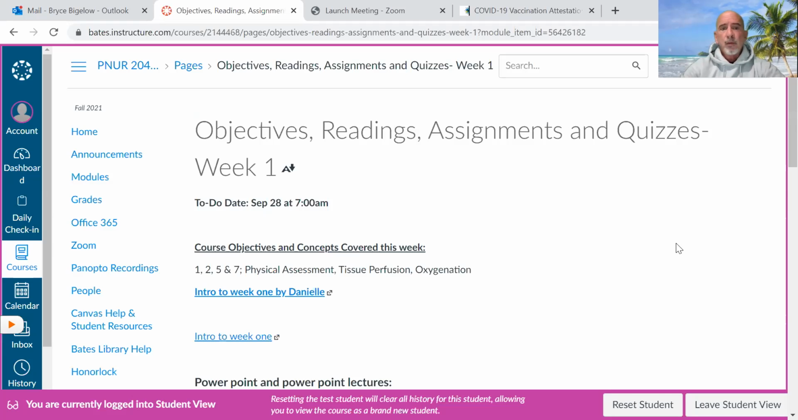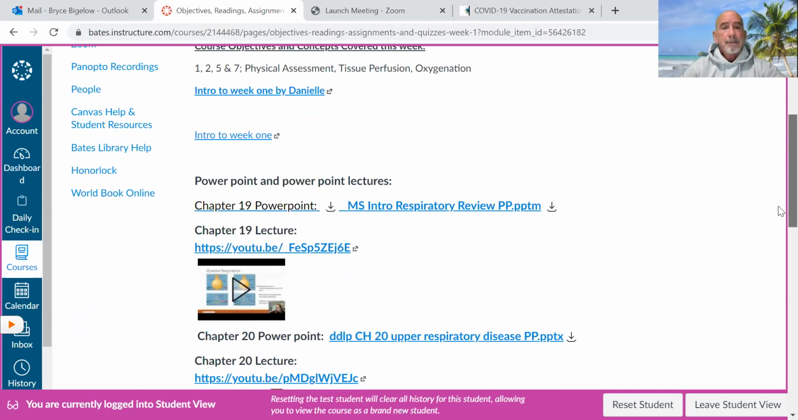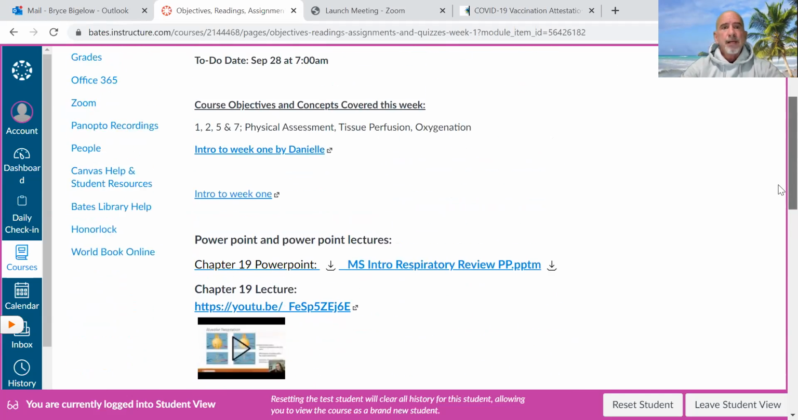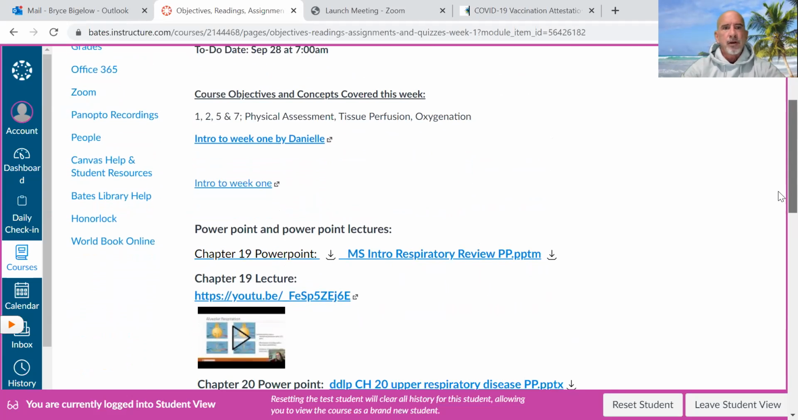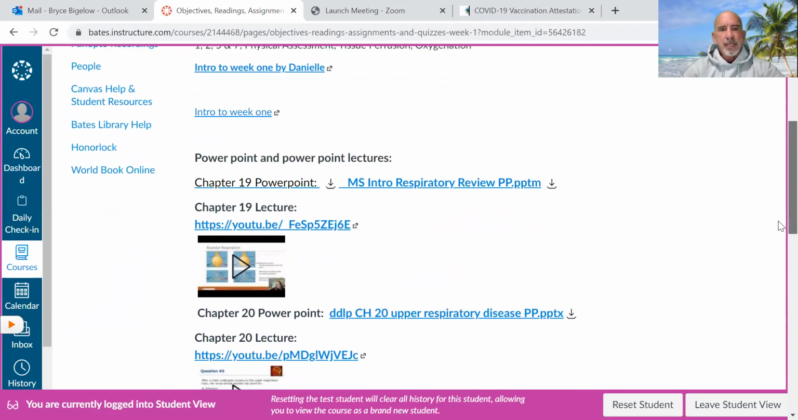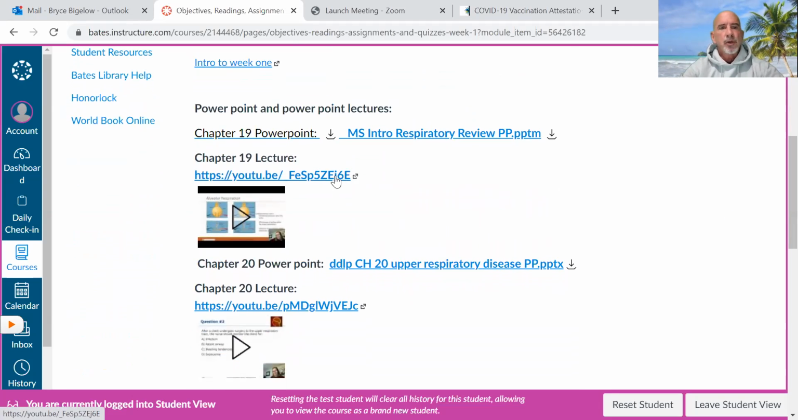Hopefully we are outlining everything that we are going to do for that week. Basically, they're going to be pretty much the same between us. We're going to tell you what our objectives are. There's going to be an intro. Danielle is going to give you an intro to that week. There will be a PowerPoint slide presentation for each week. Now, Danielle is not able to be here on Tuesdays, so she is going to record her PowerPoint presentation and you will just have to view it.